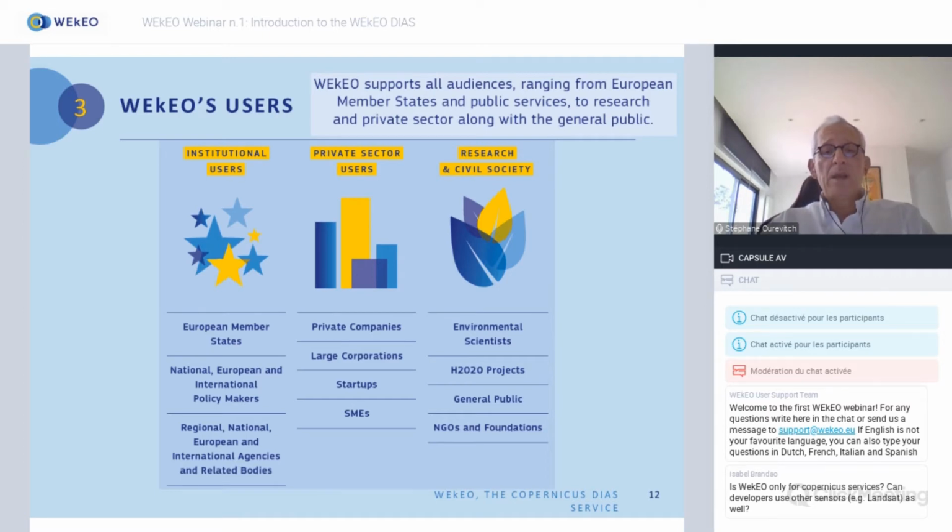Another example is the fact that it's currently being used also to manipulate and prepare very, very large data sets that are going to be used in the European Space Agency Artificial Intelligence Challenge. So really, it's completely operational. It's also aimed at satisfying the needs of research and civil society, so environmental scientists, Earth system scientists, research projects, NGOs and foundations, but also the general public, because you can just discover the data, look at it, download it, etc., without having to pay. And also journalists, because we're very happy to see that more and more the press is using Copernicus information, Copernicus data to illustrate articles or to make a certain particular point.